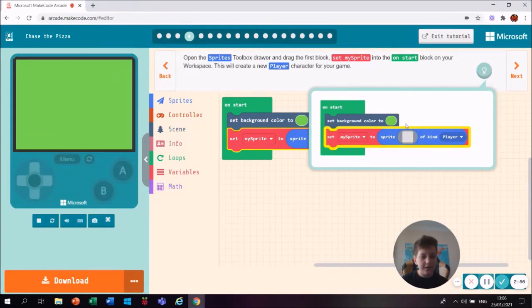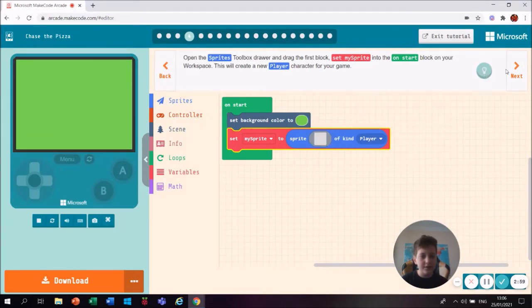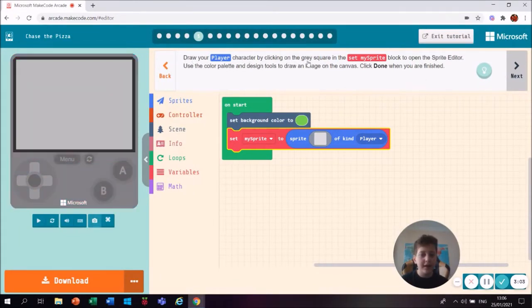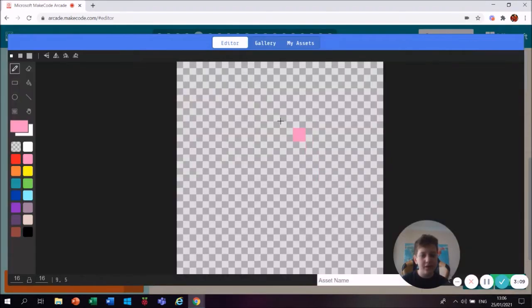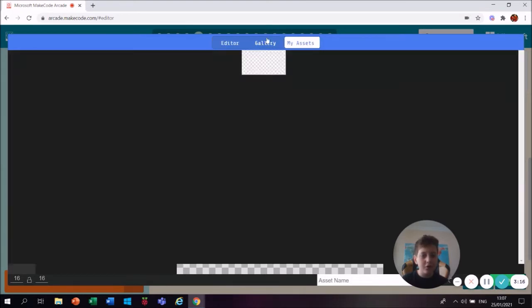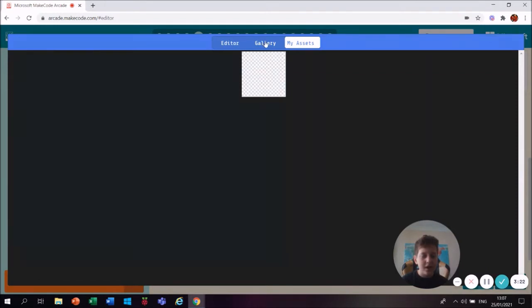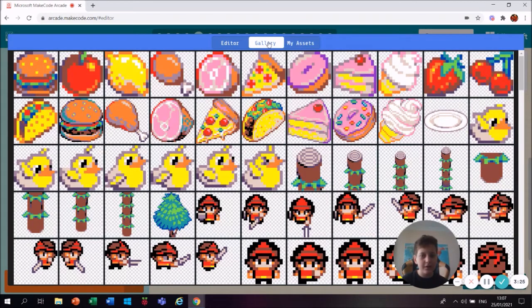And then we should be good. Let me just click this to be sure. Yes, this is exactly it. Okay, draw your player character by clicking on the grey square in the Set My Sprite block. Okay, so it's right here. So we can draw anything. Or, if it's gonna work, you should be able to go to Gallery, and then you'll have an assortment of players to pick.